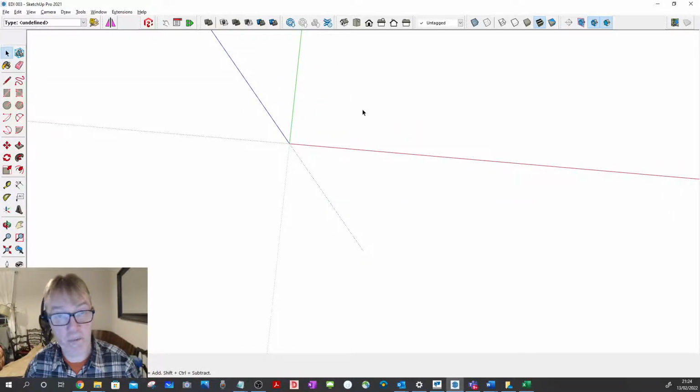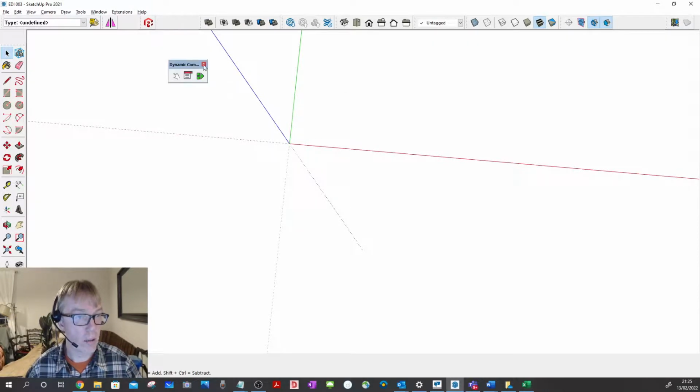To start with, I'm going to assume that you've got some level of experience with SketchUp, but I will go through step by step for each of the steps that we're doing.